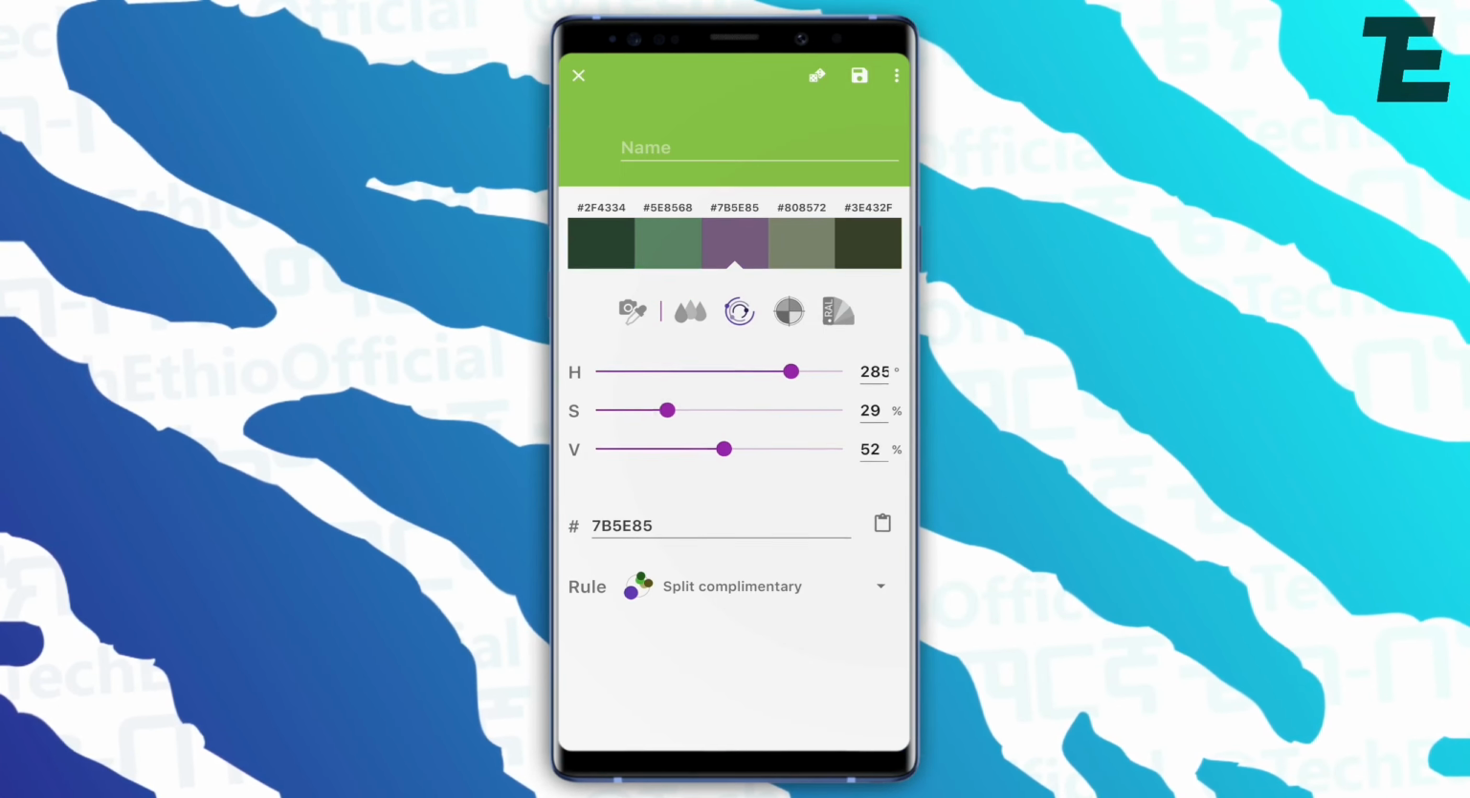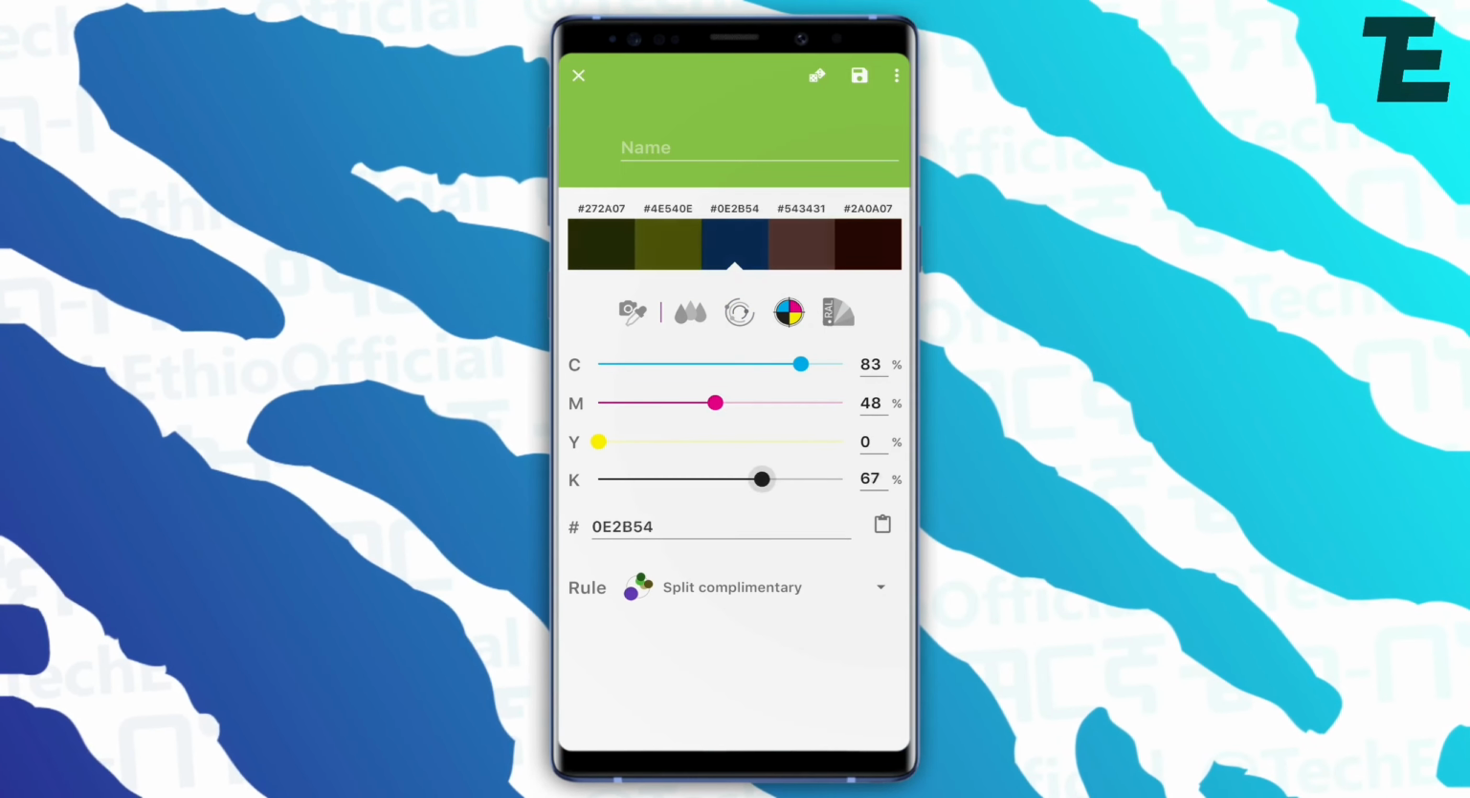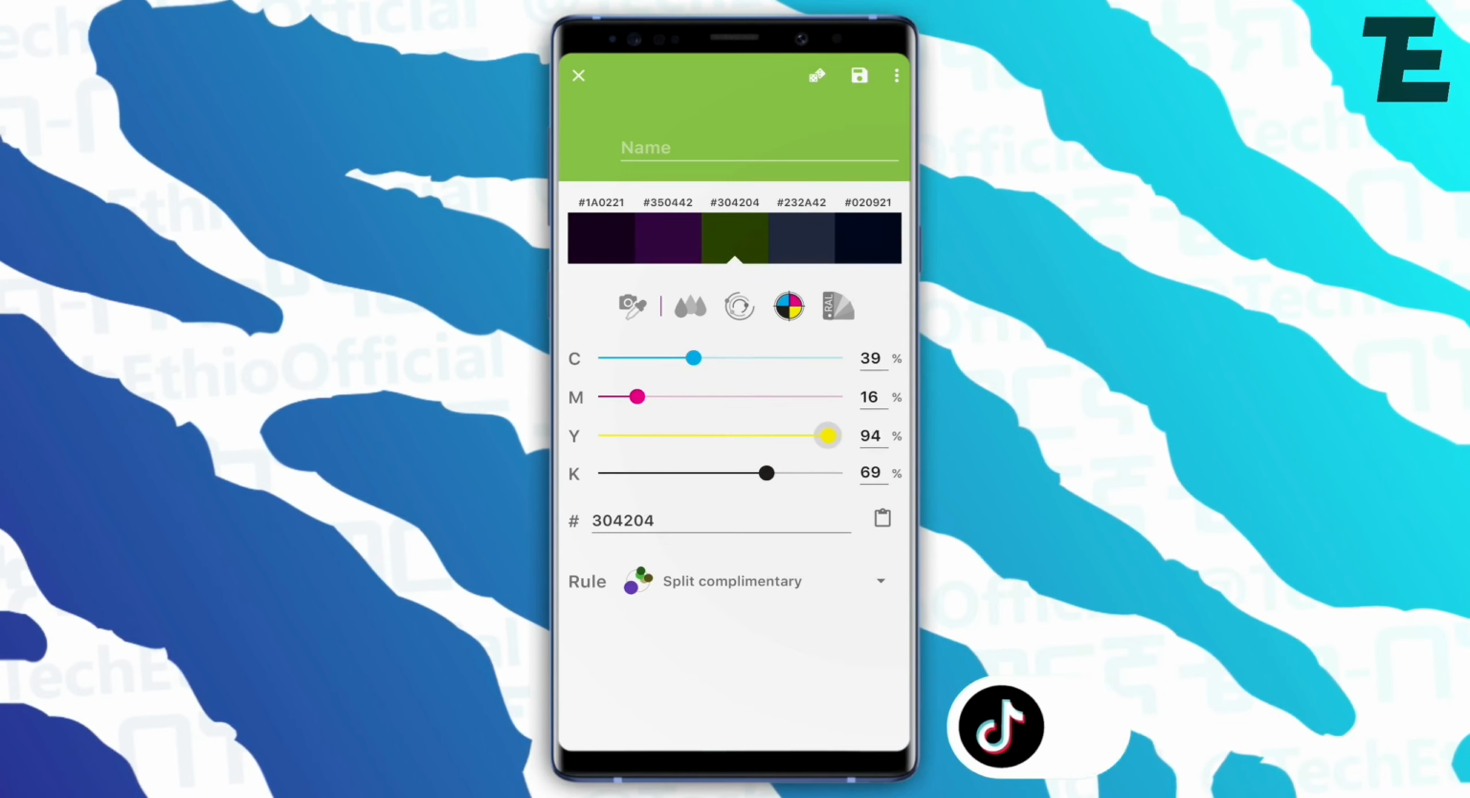Using the RGB tool, you can create your own color palette. There is also a CMYK color generator for designers and printers.